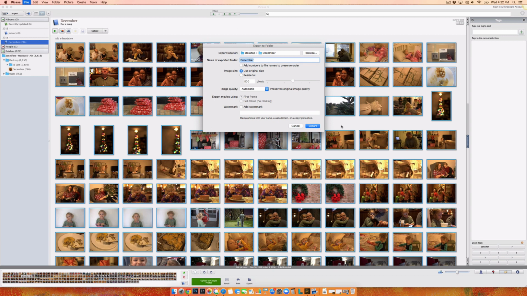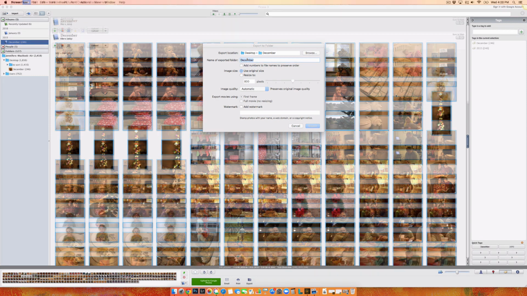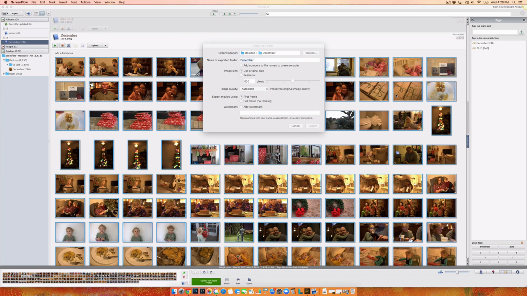You'd press export and it sends those photos to this location. And I would recommend doing that on an album by album basis. So basically you're rebuilding your photo library one album at a time as folders on your computer. So that said, if you choose to use this option to export to folder, there's an important caveat to understand.